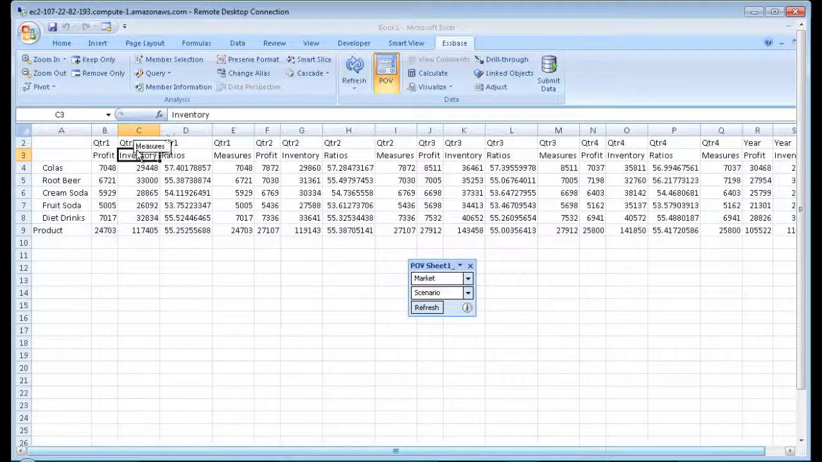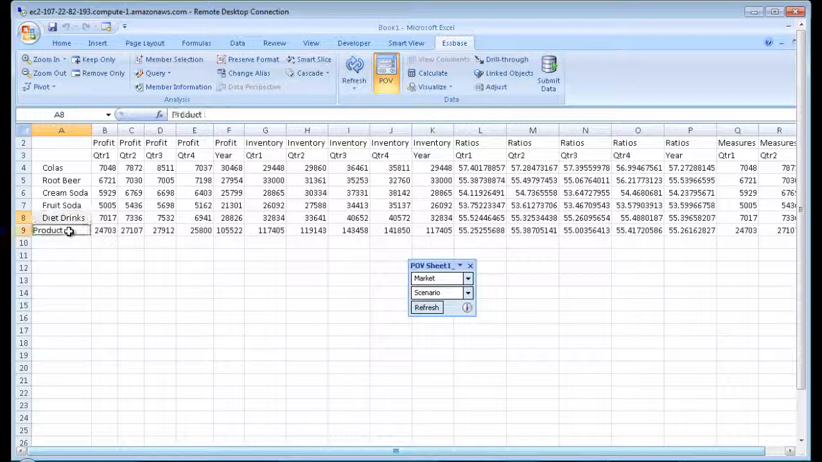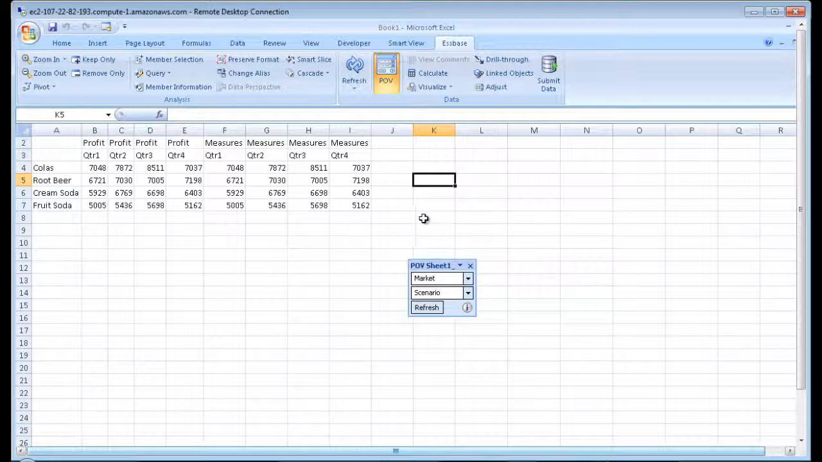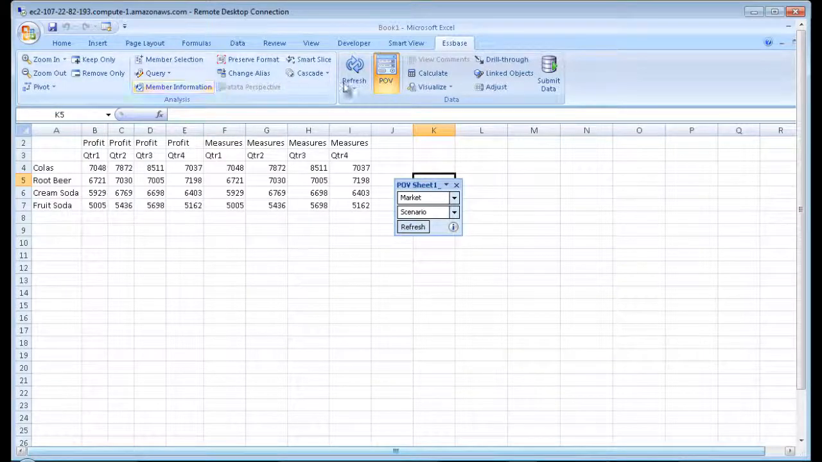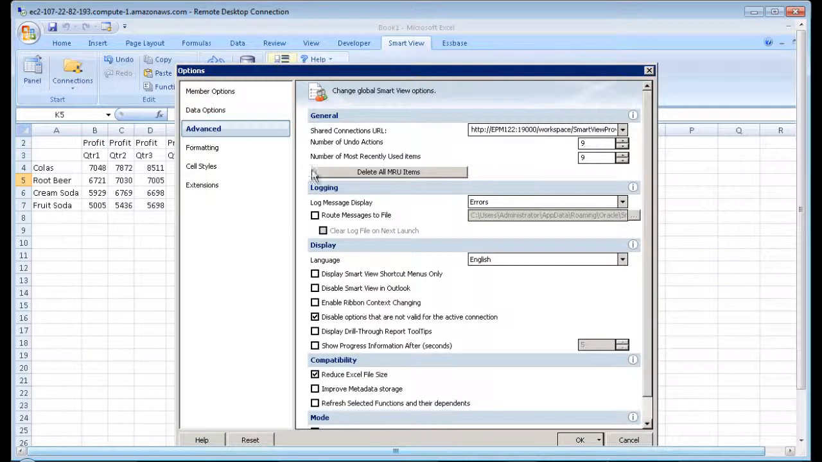And if I want, instead of an analysis of quarters by measures, I can drag my measures outside of my quarters just like that. And should I not want certain items, like let's say I don't want diet drinks and product and year and inventory and ratios, then I can select all those and do a remove only command to make my report smaller. So forth and so on. Besides that, there are many other commands available here, and in the SmartView ribbon there are many options from which to choose to change the display of your ad hoc analysis and report.